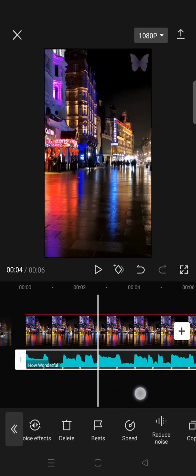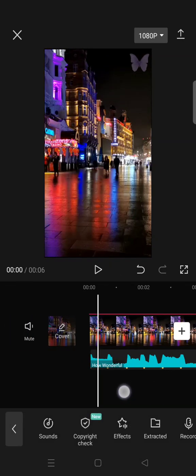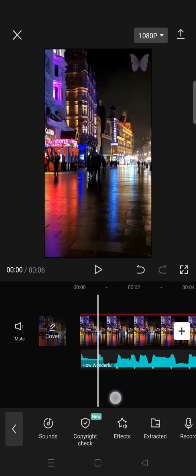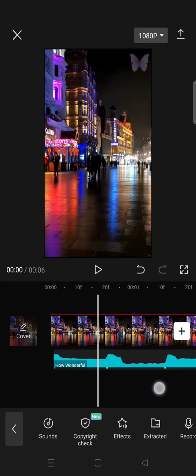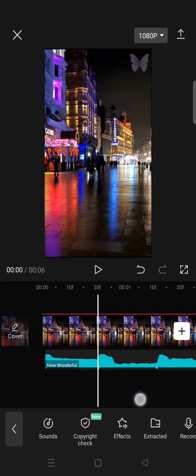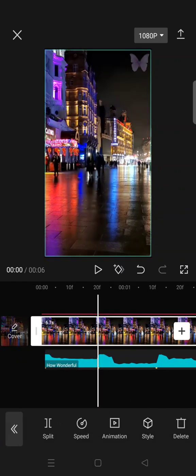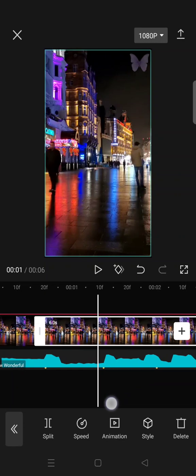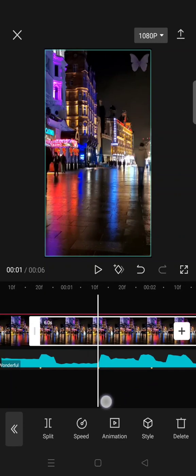And here, if you only have one clip like I do, you can just trim the clips to align with the yellow dots on the music. So this is the beats of the music. Just split the clip to align with those yellow dots.